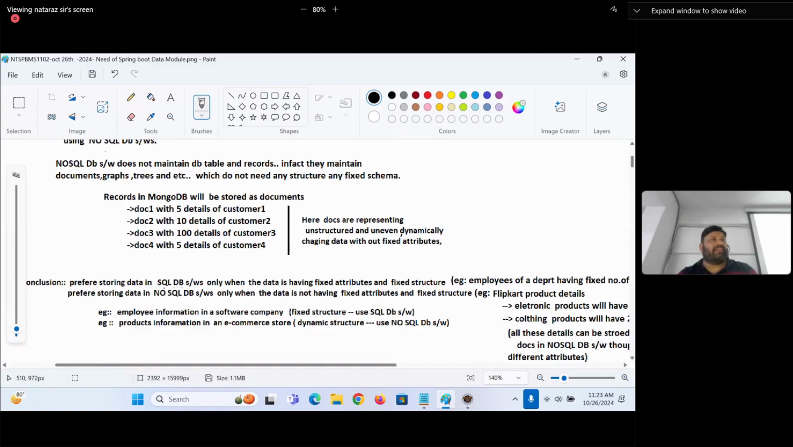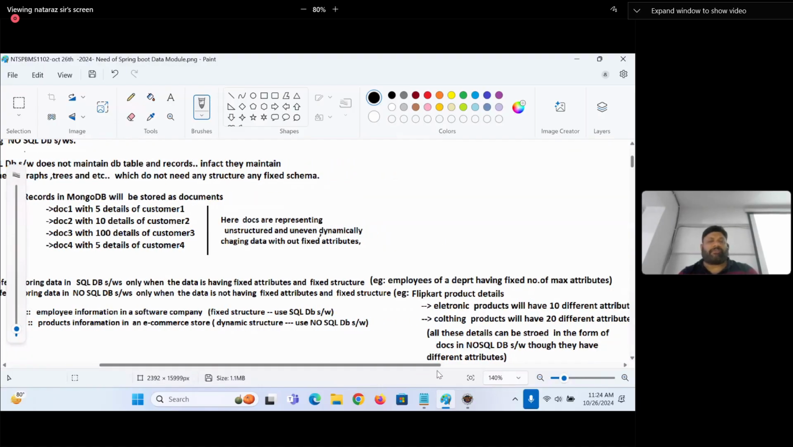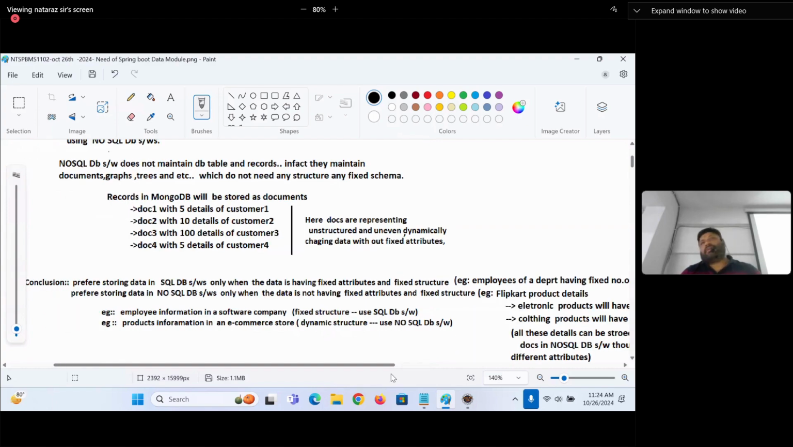Final conclusion, guys. Prefer storing data in SQL database software only when the data is having fixed attributes and fixed structure. Employees of a department having a fixed number of max attributes. Prefer storing data in NoSQL database software only when the data is not having fixed attributes and fixed structure.